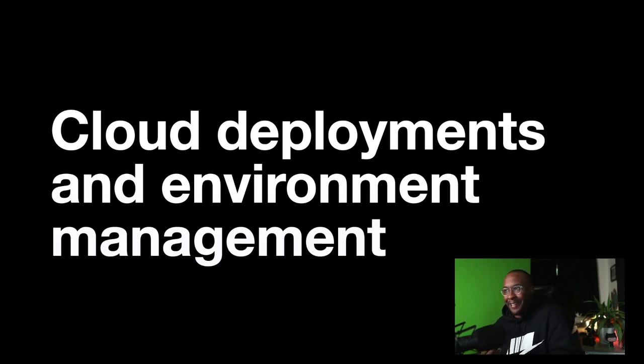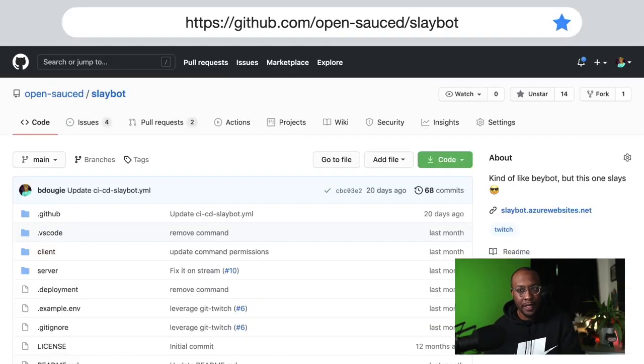Now, this is sort of the meat of the conversation and sort of how I'm going to round up this talk: cloud deployments and environment management, which just sounds like a mouthful, but it's kind of the heart of my CD workflow. I have a project called Slaybot, and Slaybot, it's kind of like Babel, but this one slays, and it's literally the description. It's right there on the right. But it's basically Babel, but another level.